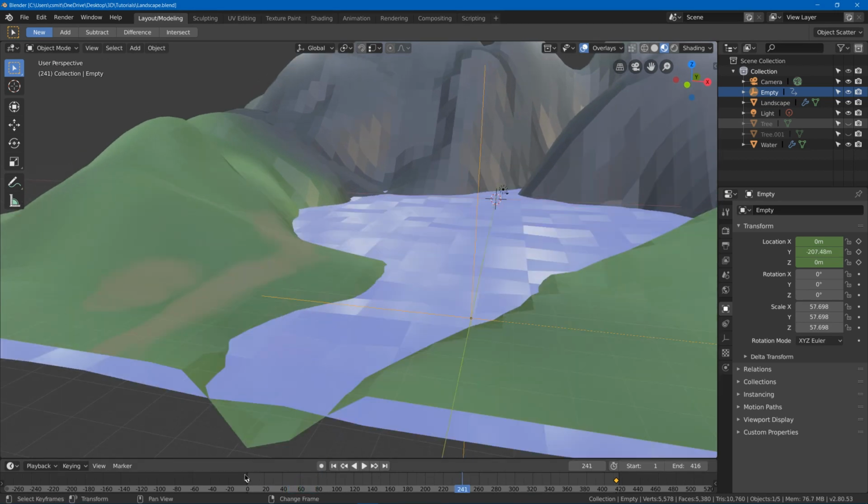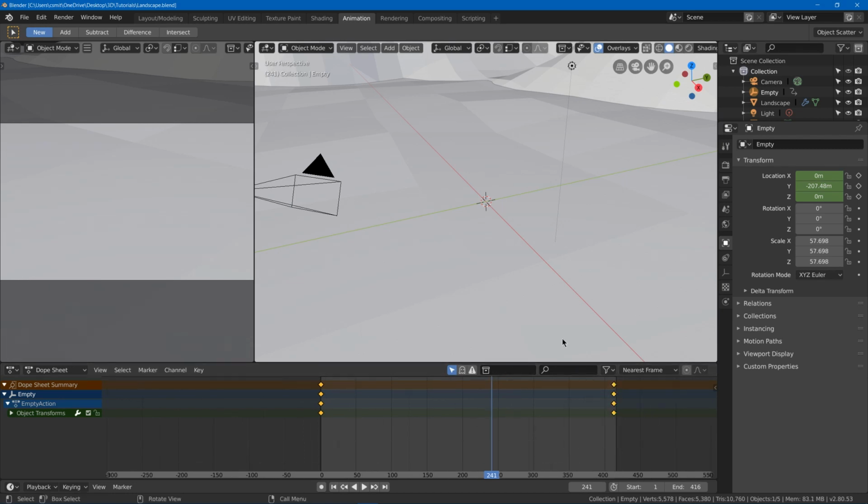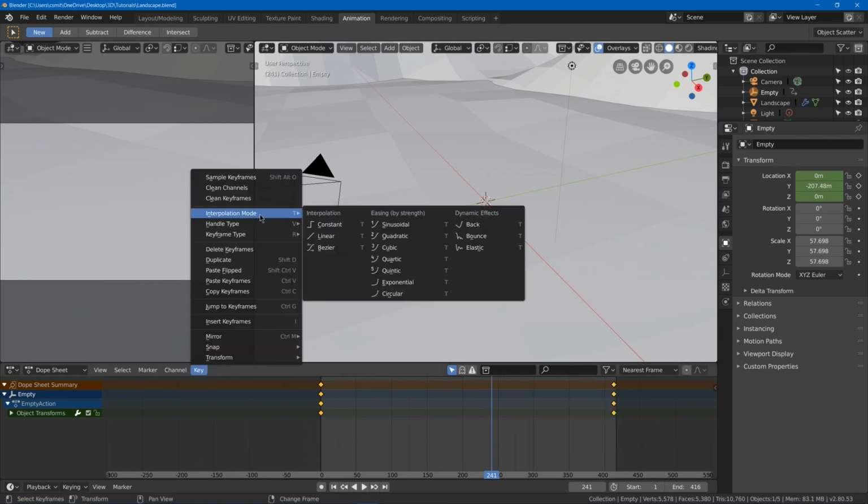Now these frames are curved, meaning that it will start slower and then get faster. So in this case, you might want it to be linear so that it would match more to the real world where it wouldn't start from completely still and then get faster. So to do that, we can go to the Animation tab. We can hit B, box select this, box select these guys. Go to Key, go to Interpolation mode, and go to Linear.